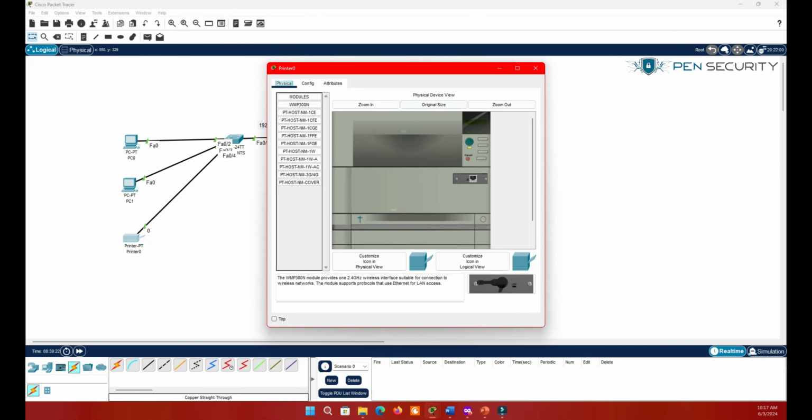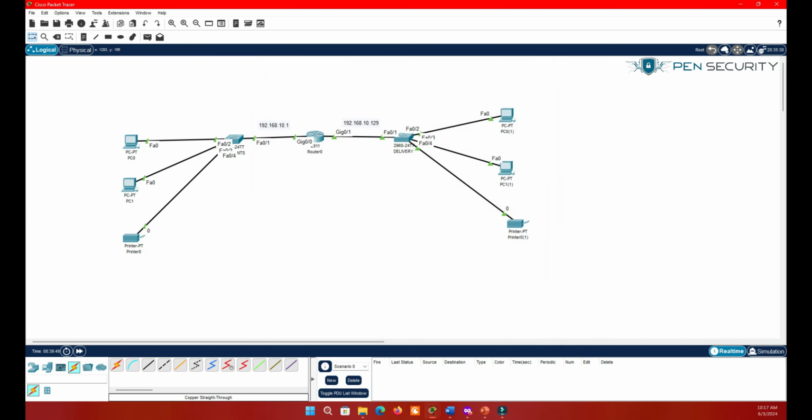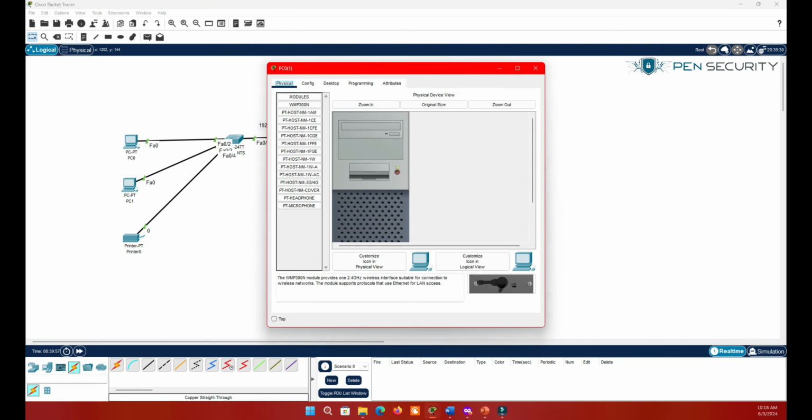We'll come to the printer. We'll go to config, printer, static. So for the printer, the default gateway, remember, is 192.168.10.1. That is the static IP address. We don't have any server there, so that's basically just what we'll have there. So we'll close that. We'll come here.